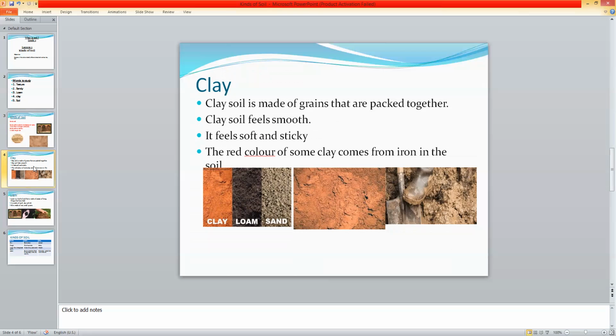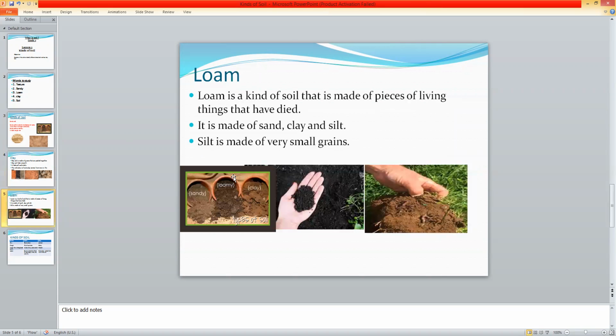The red color of some clays comes from iron in the soil. Do you notice that some clays have a red color? The color is coming from iron in the soil. Because I noticed that some clays are red in color. Is that fine? All right. So let's move on to loamy soil.